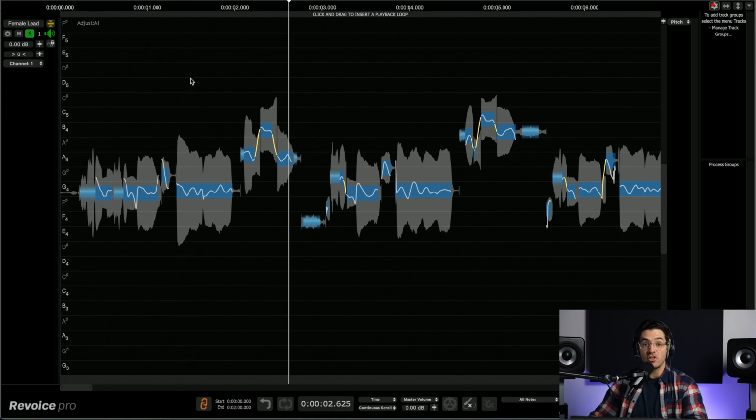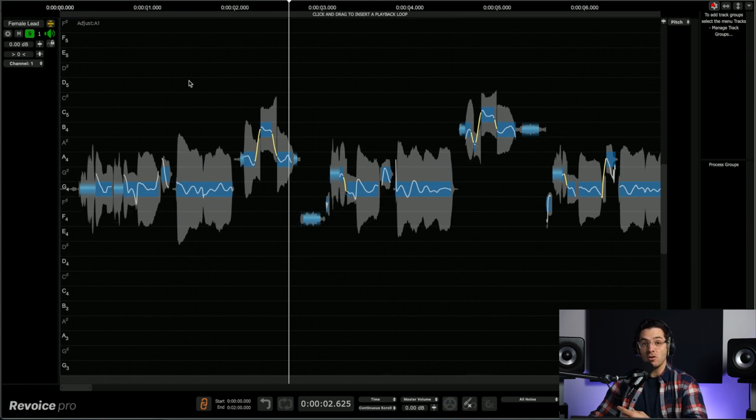So let's get started with tuning. When it comes to tuning in Revoice Pro 5, there's a ton of approaches you can take. One of the quickest approaches is just simply pressing Option and W, and it's going to lock the tuning into 100% correction based on what the singer has sung in relation to the chromatic scale here. So let's listen to that.